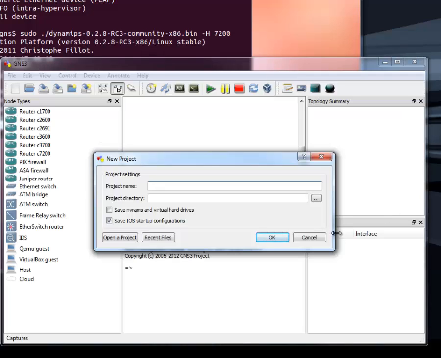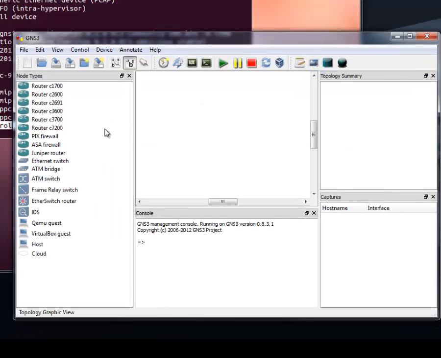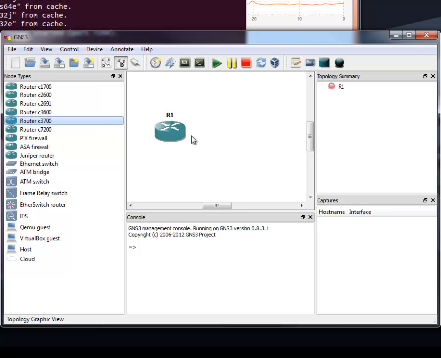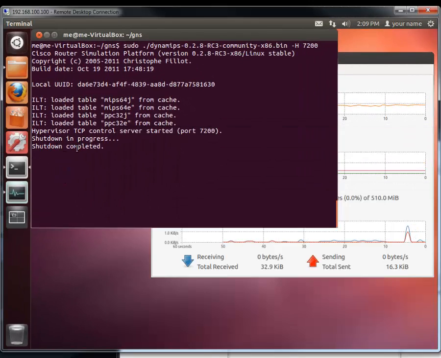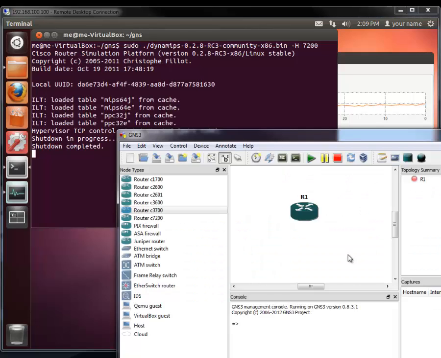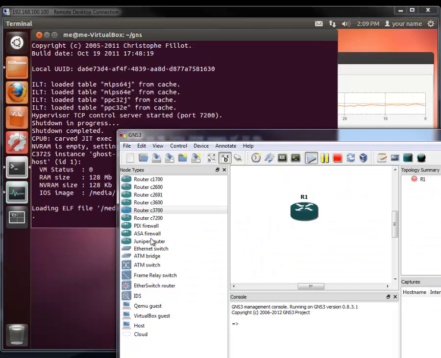Click cancel. And let's drop a router. That's a Cisco 3700 series router. If you look at the right, R1, router 1, is red. And the hypervisor did respond that we've connected to it. So we're starting it up. I'm going to start up the router now.